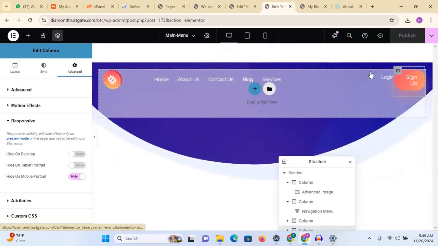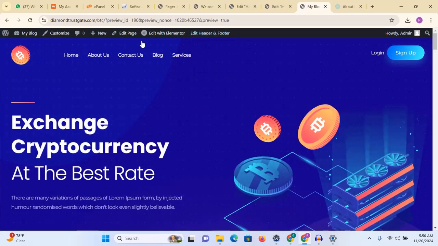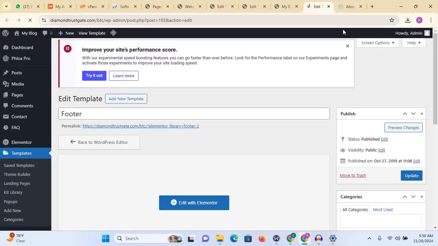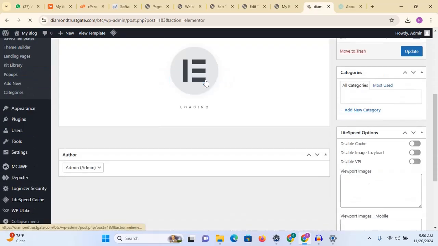We're going to be back to fix our login and sign up. Let's go to our footer right away. To go to our footer, just come here again, edit header footer, then go to current footer. Okay, let's go to footer. Let me click edit with Elementor.